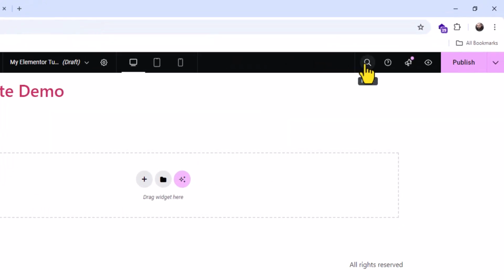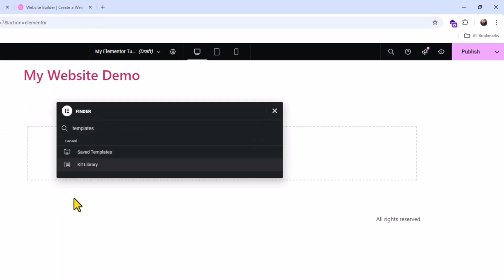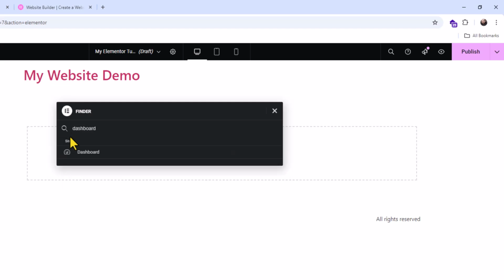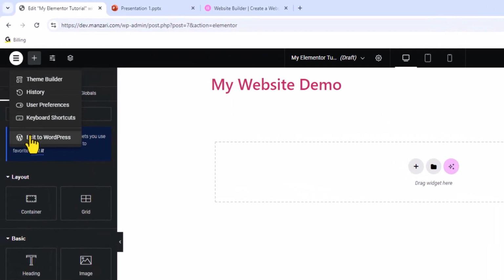Coming over here to the Finder. Finder is just going to help you find anything in Elementor. If you're looking for templates, they're going to be in your kit library. So anything you want to search for in Elementor, if you put in something like dashboard, this will take you to your WordPress dashboard. Or like I said, you can just click up here on this E and go here. In Elementor, there's so many different ways of doing the same thing.